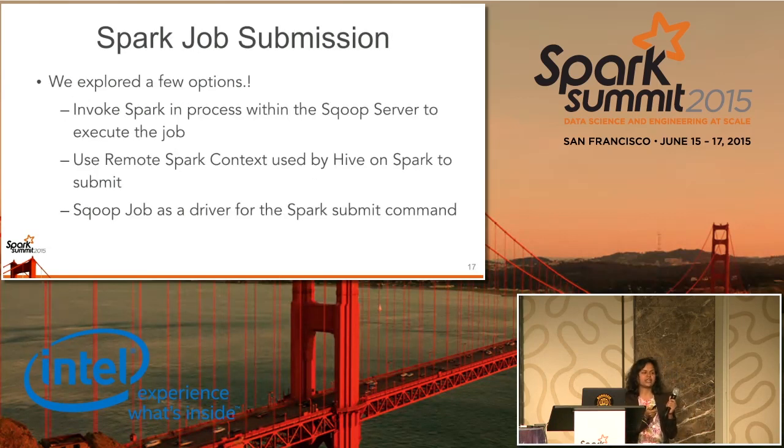Job submission was the trickiest part to get right, because the way it is currently done in Spark, there are not many clean APIs to do submission like the MR client does. Even if we were able to do submission, it's really hard to get back job statistics. So we explored a few things. What if you could just run Spark inside the Sqoop server? The only thing is it's in process, and you may not have high availability. Second, we also explored using the remote Spark context that the Hive on Spark project used, but it was way too much for us. Lastly, we could create the Sqoop job as a driver program and use the YARN programmatic API to submit it. And that's what we chose.